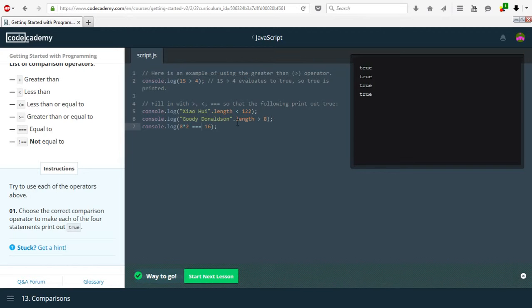That's good to know. So I don't know where that line comes from. I'm guessing it comes from here. Oh yes, so it does come from there. So 15 is greater than 4 is true. You have the length of that is less than 122 is true. Then you also have the length of that string is greater than 8, which is also true, and 8 times 2 is equal to 16, which is true.